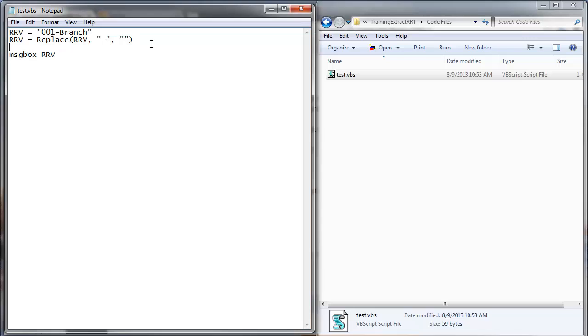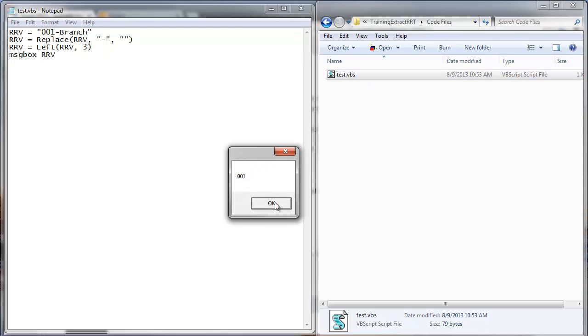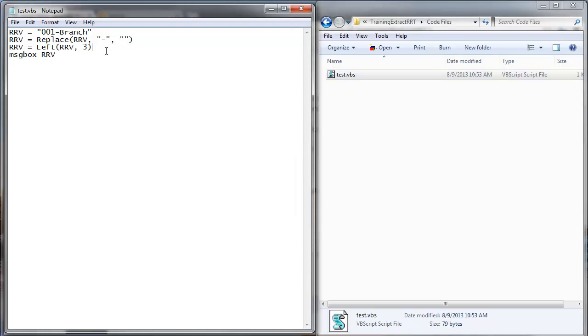I can furthermore say, take that same variable and get the three characters from the left of that variable after you stripped out the dash. And if I run it again, you can see here that's exactly what I want. So VB script's very powerful.